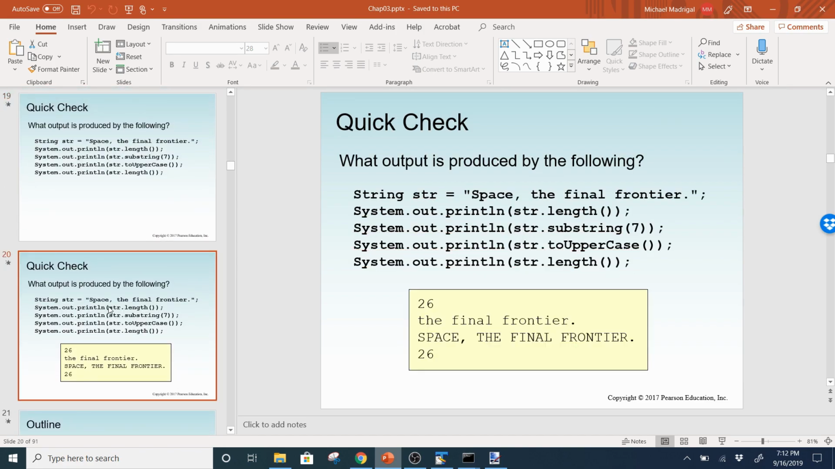Okay, they grab the substring. The substring is basically a portion of the string. So whenever you're dealing with the substring, the numeric value you pass in is where you want to start. And then you can also specify the end index minus 1, but in this case they didn't. So they're going to start at the 7th character and they're going to continue all the way to the end.